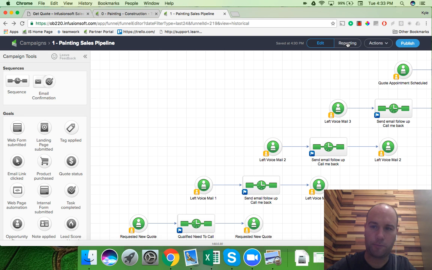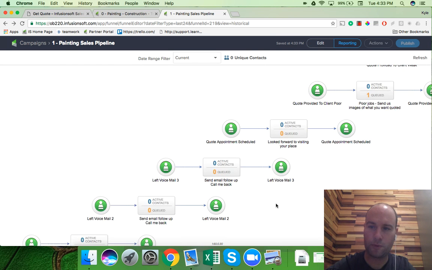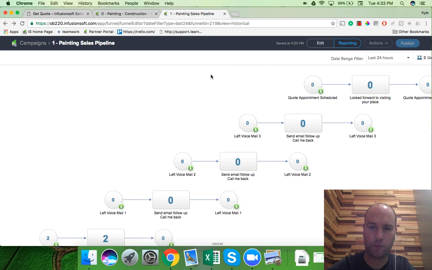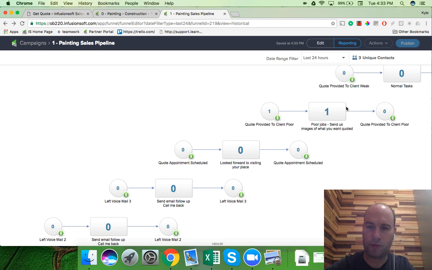So if we go to the reporting here, we'll see that little one is queued here. We go to the current now, 24 hours. We see that one is Jesse Jackson. So this is like an automated sales pipeline.